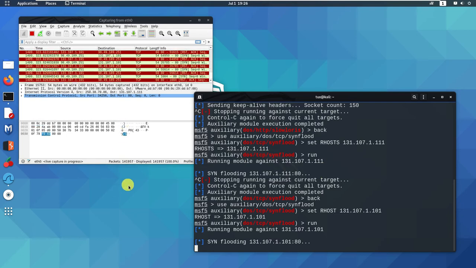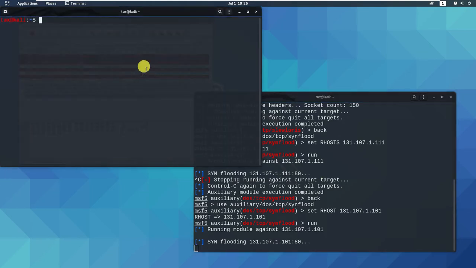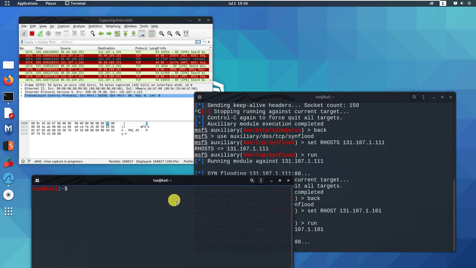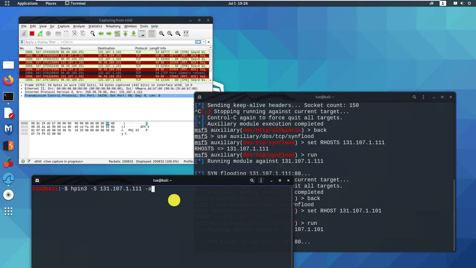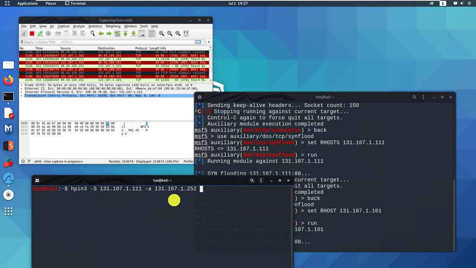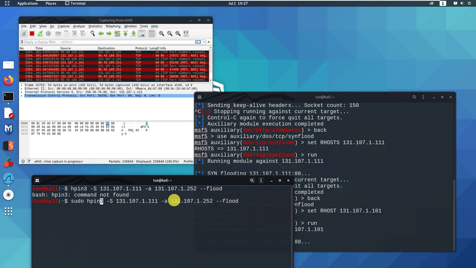Okay, once we're done with this, we can also run the second tool, which is HPing 2 or HPing 3. So you can run this HPing 3 to do the flooding. With HPing 3, you can specify the SYN scan pointing to 131.107.1.111, and then we can use the spoof address of our machine, which is 131.107.1.252, and the type, dash dash flood. Oh, sorry. It's supposed to be sudo and then hping3.